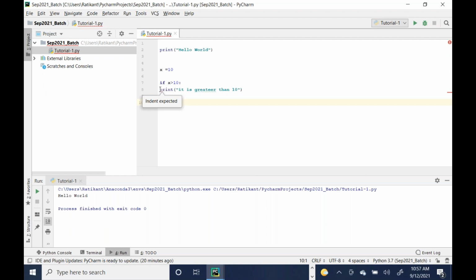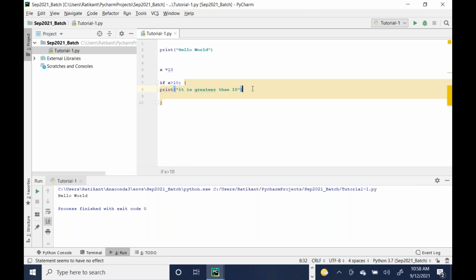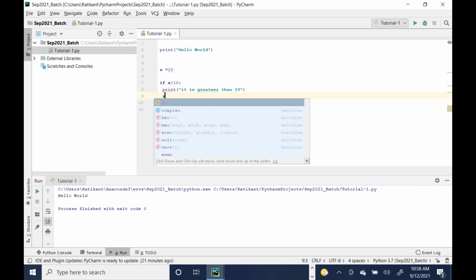Indent expected, right? What does that mean? In C, C++, Java, typically when the block of code starts, you will have a bracket like this, then you end it, right? So here it is done through what is called indentation. Indentation means that to define the block of code, the code within the block should start at least one position to the right. So here it gives me an error, but if I go one space in, the error is gone. This is how it understands that this is the if-else block. For example, I have some other lines, x equal to 20, and so on.